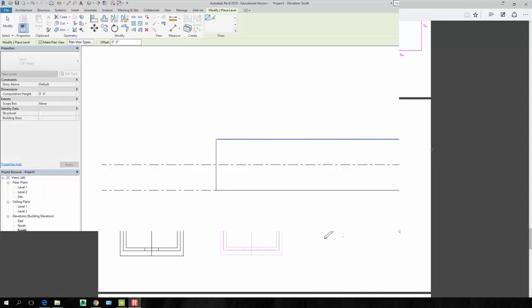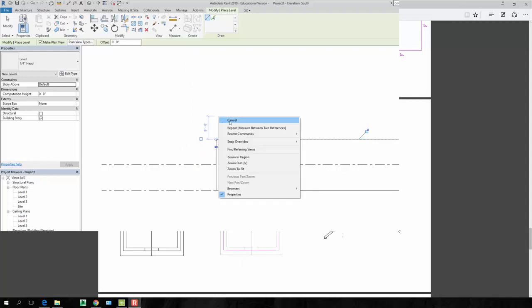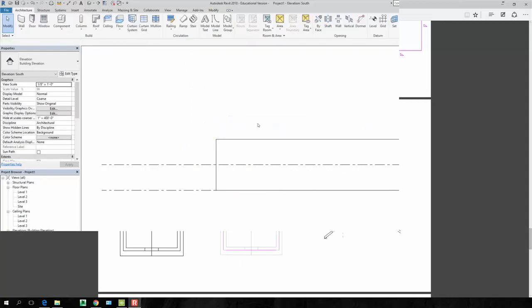And we move your cursor to the right. At some point, you will see a dashed vertical line, which means you are perfectly aligned with the other bubble, right? So at this time, just simply click. All right. Also, you can cancel, right? Or hit the Escape twice. So you create level 3, right?